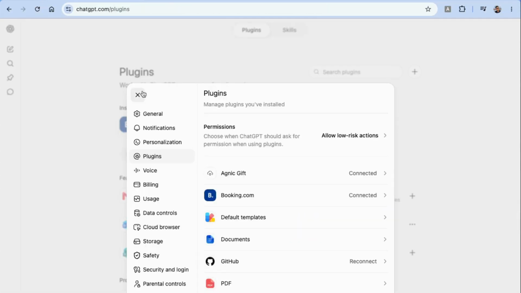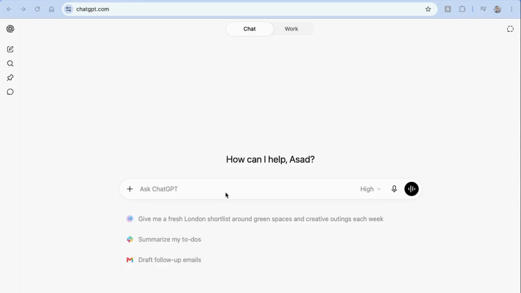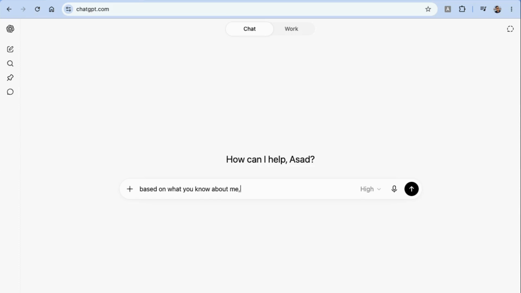Open a new conversation and describe what you need. In this example, we ask, "Based on what you know about me, find a gift I would love that I can buy right now. You have a £20 budget. Use Agnic Gift. I will choose one and approve it."